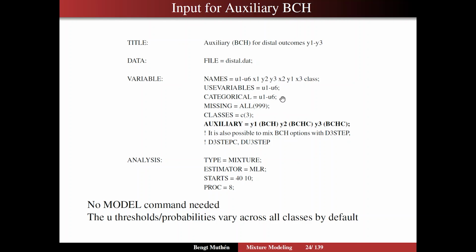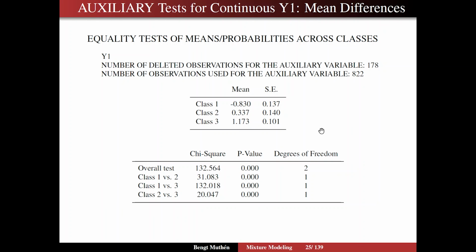So we do step 1 using the U1 through U6, and the final step, the full model final step, has the 3 Y variables. Then Mplus provides tests for these distal outcomes. Y1 is continuous, so we test mean differences across the classes. First, we note that the number of observations deleted for this variable is 178. So Y1 has missing data, and the ones used are therefore 822. So we lose some people there.